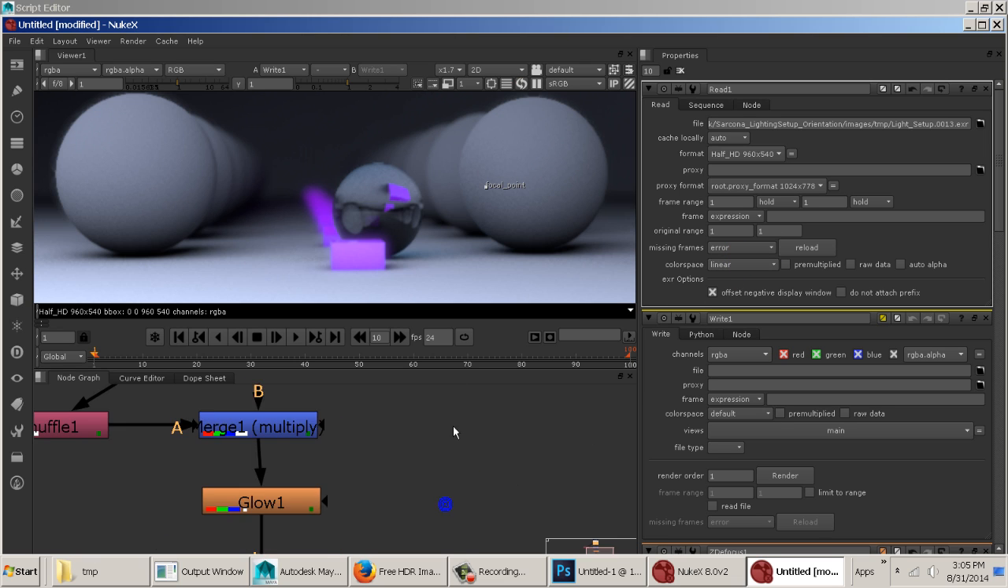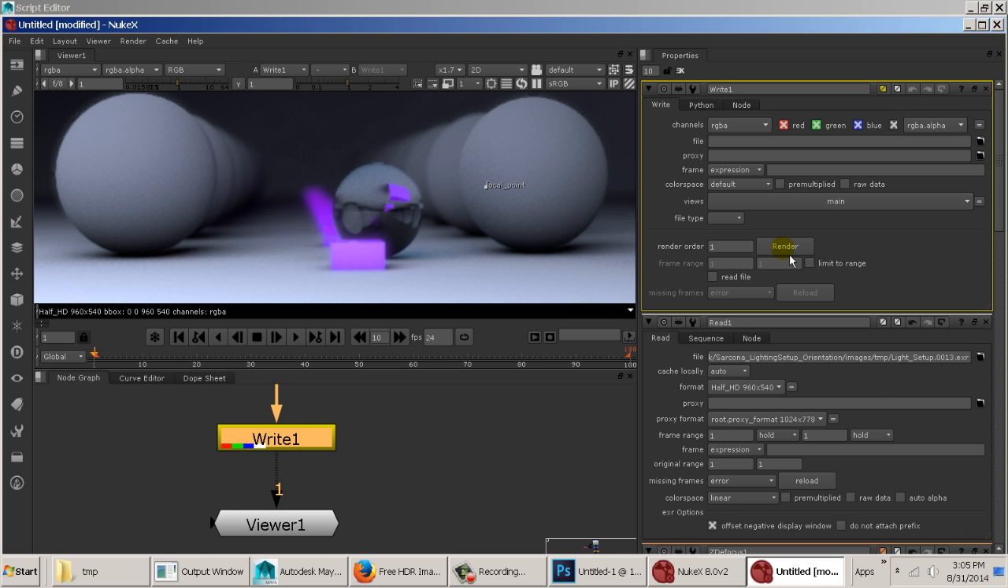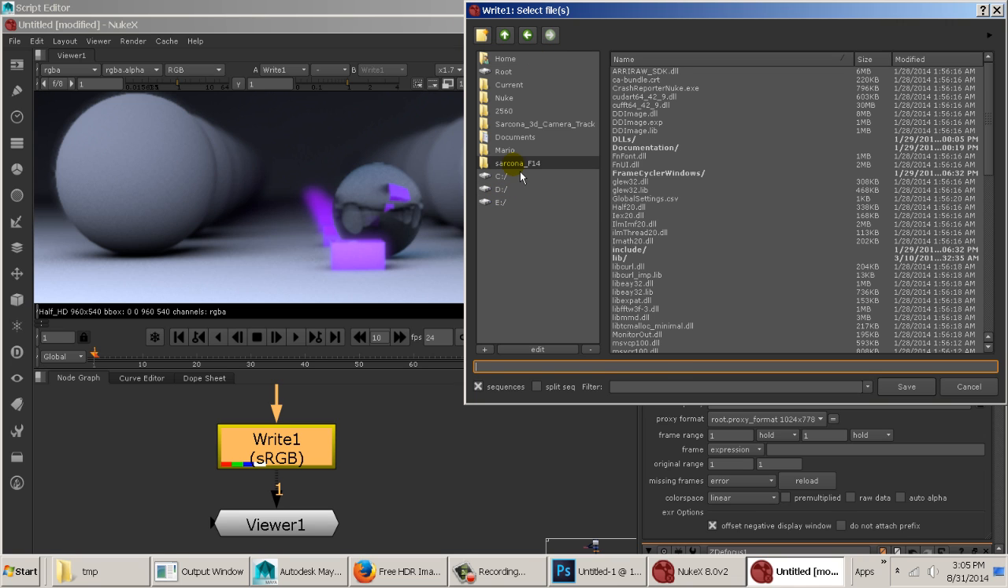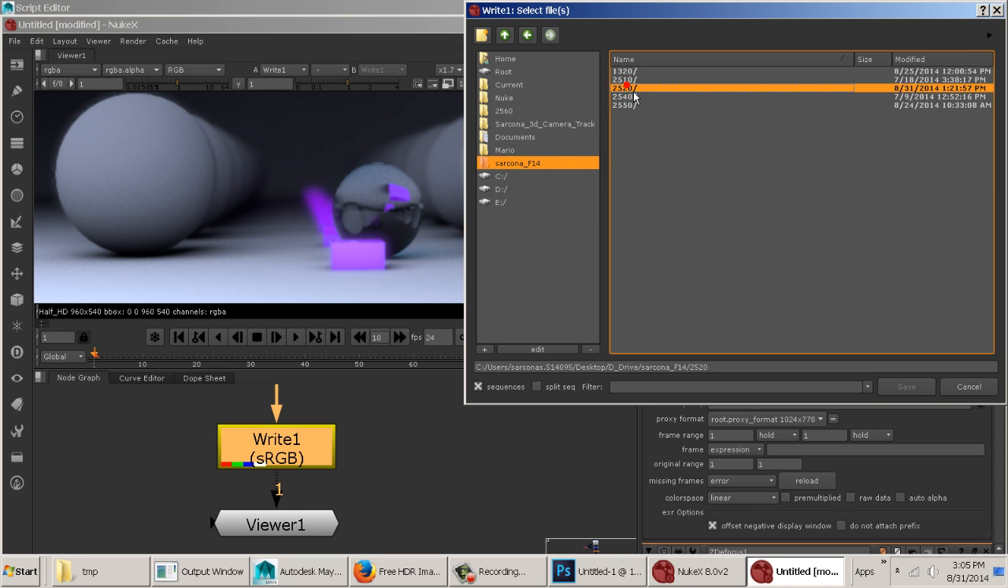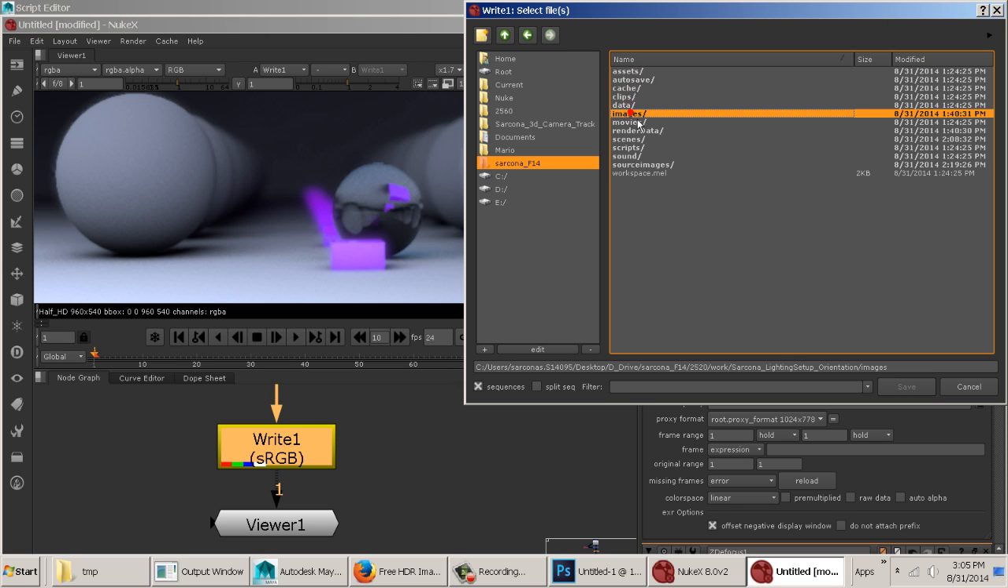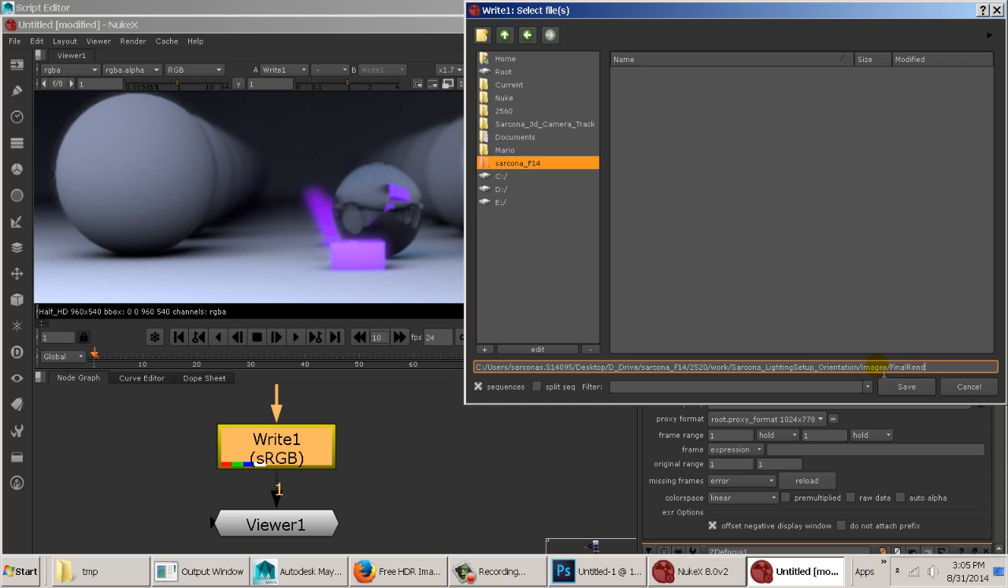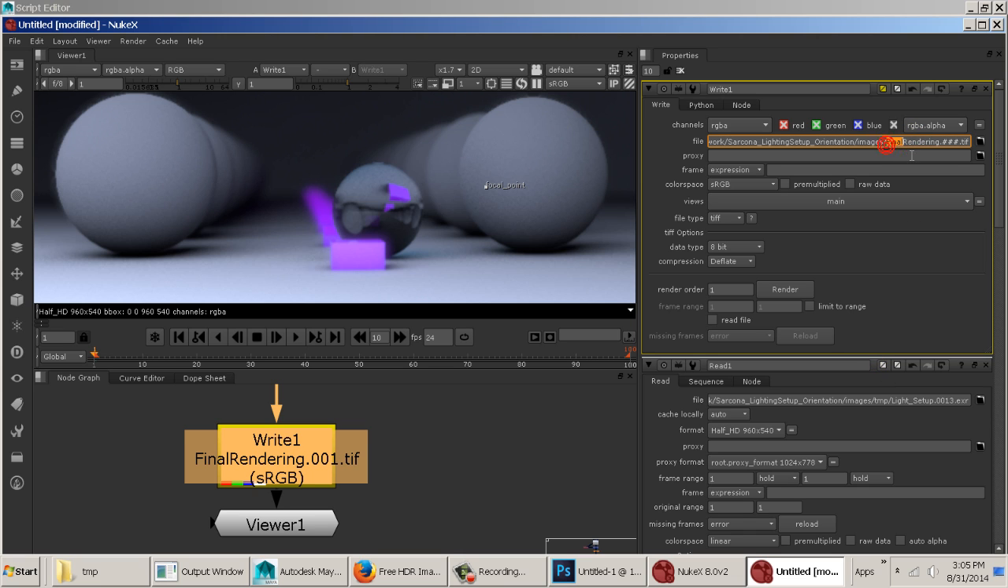So we'll make it linear. That's what it should be. But then when we output it here, we're going to make sure that this is set to the sRGB color space. So where are we going to save this? We'll click on File. I'm going to put it on the D drive, 2520, work, images, final rendering dot pound dot TIF. Okay, so what this is going to do is going to render out my image, and then however many frames I have, that's what the pound is for, and .tiff. Okay, and when I type in .tiff, it automatically picks TIFF from here.